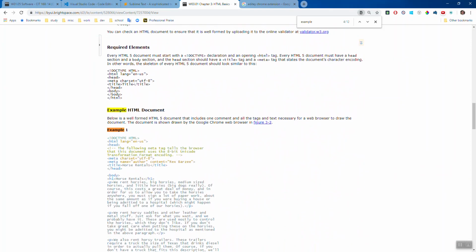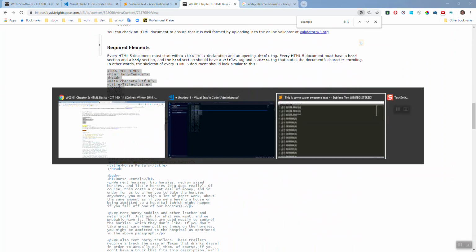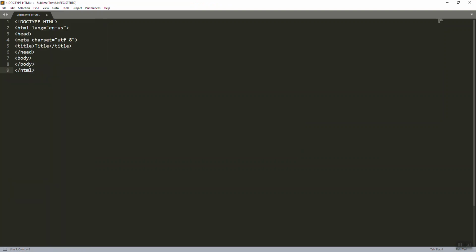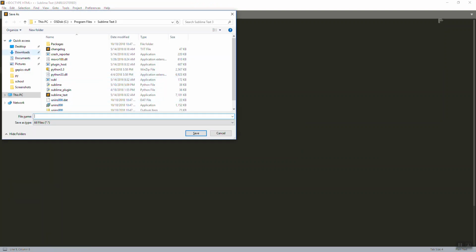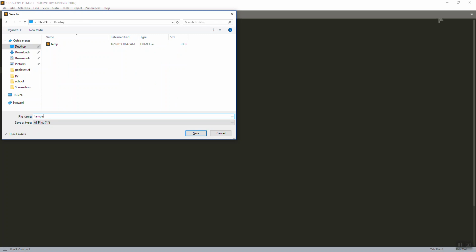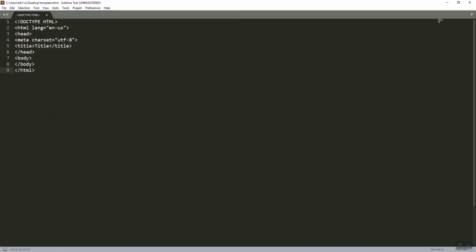All right, we have these required elements right here. Okay, so if I just copy this and paste it right in here and hit save, and I'm going to name this template.html. Oh, look at those beautiful colors. Okay, so I have this right here. I'm just going to tab these over.